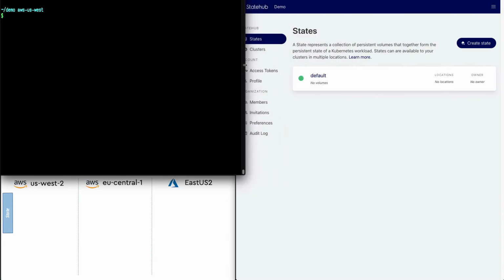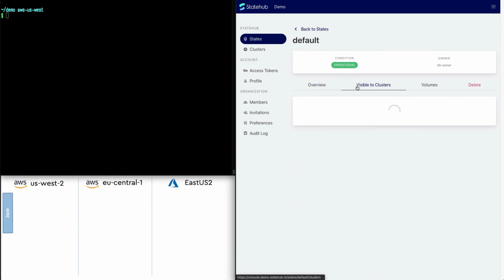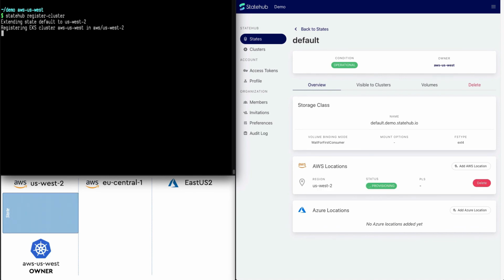So let's begin. When you create a Statehub account, we create for you what we call the default state. This is a placeholder for your volumes, similar to a default namespace. You don't have to use it, but we create it for convenience. This one has no volumes, no locations yet, and it is not visible to any cluster. Now, if we start registering our clusters one by one, what will happen is that Statehub will find out where they are and will extend this state to their locations.